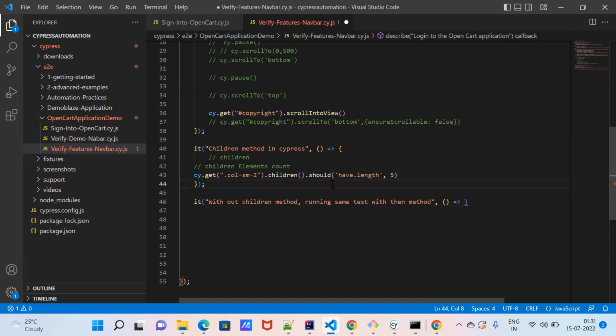Within a single line, we can complete the test here. No, we don't need to write some function. See, now copy the same element. Now it contains 5 elements, right? Copy the same element. This is another way we can test it.